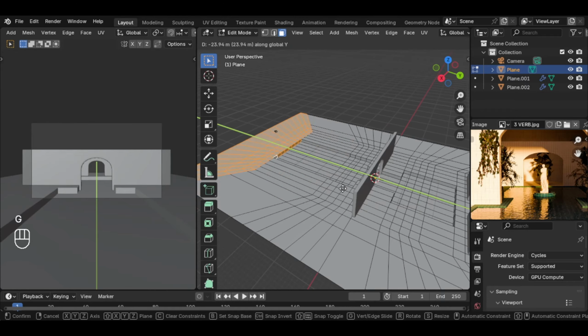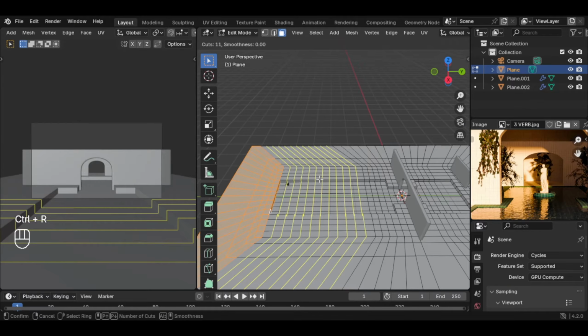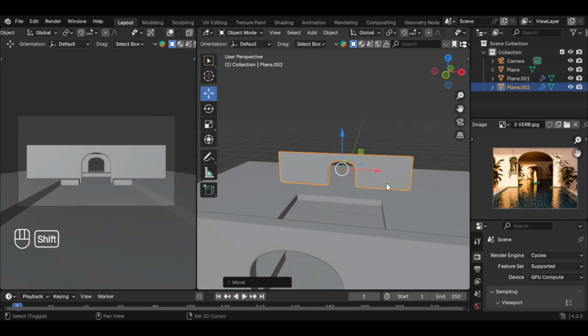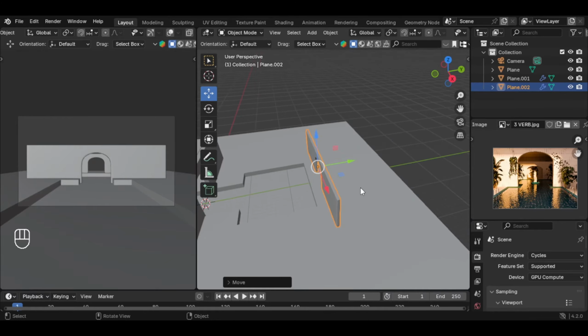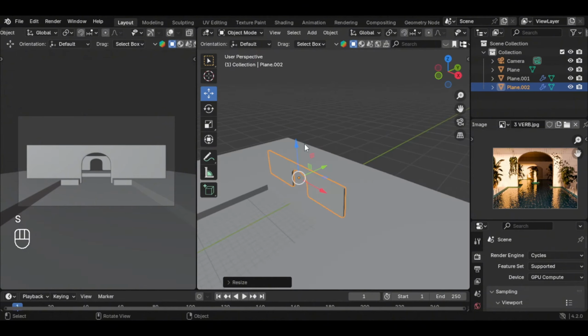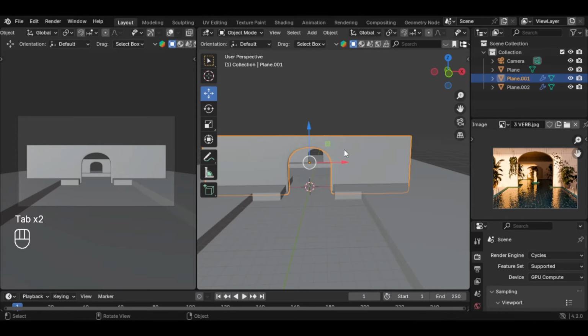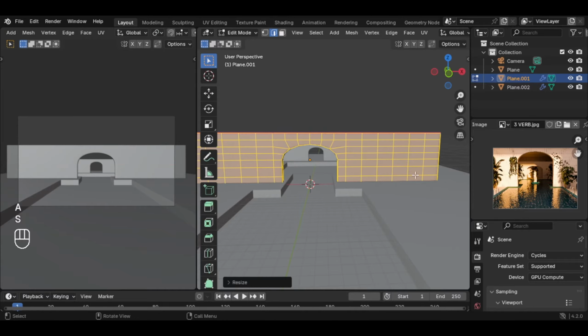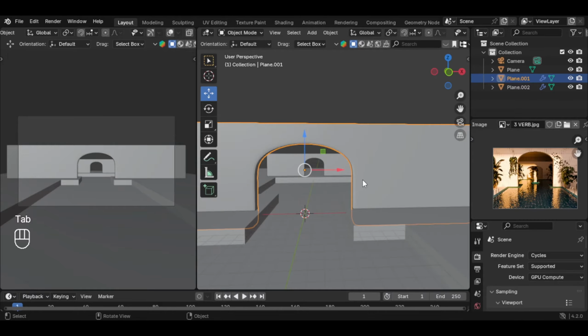And G and Y. And let's give it some loop cuts here, and also here, like 2. And let's move it a bit more to the back and make it smaller, and move it a bit down. And also this one, so let's go to Edit Mode, select everything and S and X, just a bit adjusting here and there until we have something that we like.